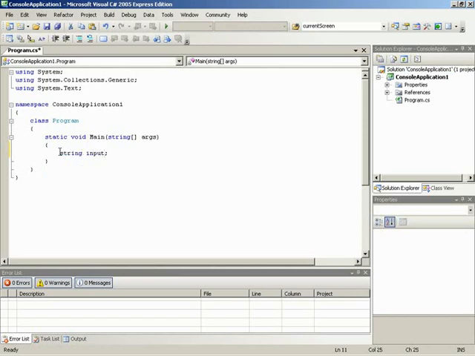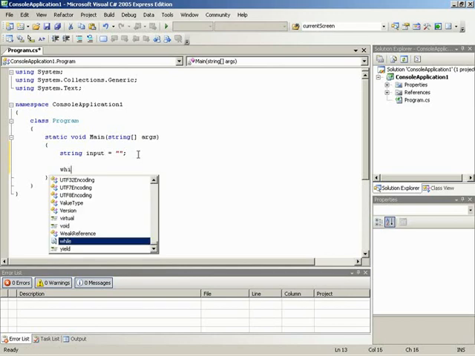Now I'm going to initialize this because we're going to turn right around and check this inside of the loop, so I need it to contain some value other than null. So I'll go ahead and initialize that to an empty string. Now I want to jump down and begin the master loop. For this, I'm going to use a while loop.